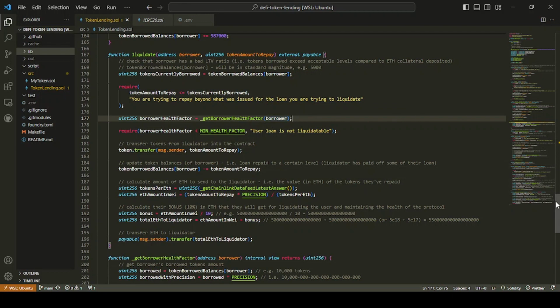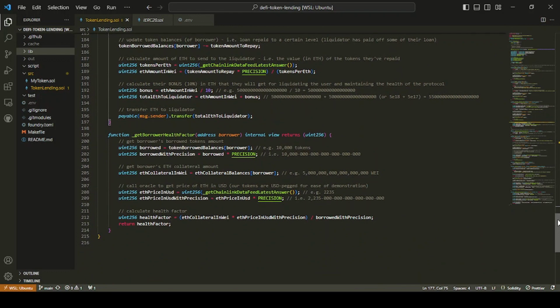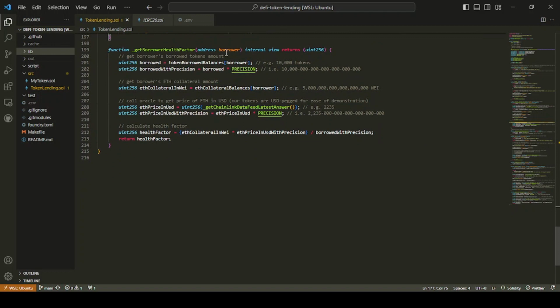And what happens down here in the borrow healthFactor is this, and I'm going to probably open up Chisel as well for this. So get borrower healthFactor takes in the borrower's address, and in here we get the amount of tokens that they've borrowed. So we call this mapping with that, and it says okay, they borrowed, for example, 10,000 tokens. Now we add precision to it, so we multiply 10,000 by the precision, and the precision we've set up at the top.